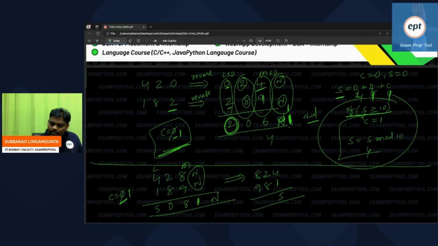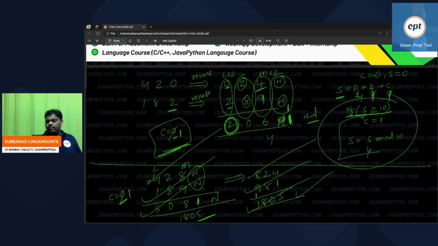8 plus 2 is 10. So 9 plus 9 is 18. I think this is the result. You know very well, after reversing and adding, the answer also you have to reverse. Reverse it: 1805. After reversing, 1805. Same answer. I reversed this and got this, and I reversed this and got this. Same answer.